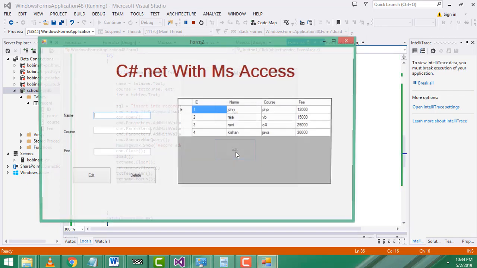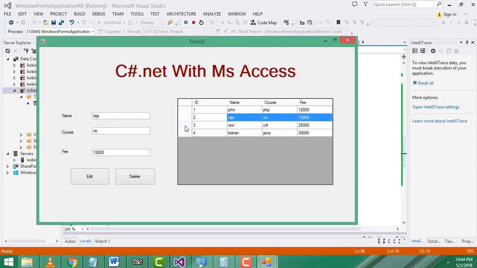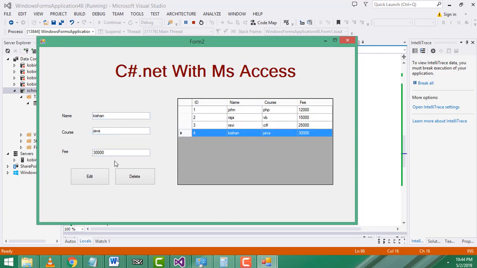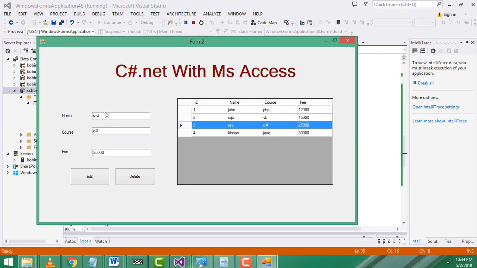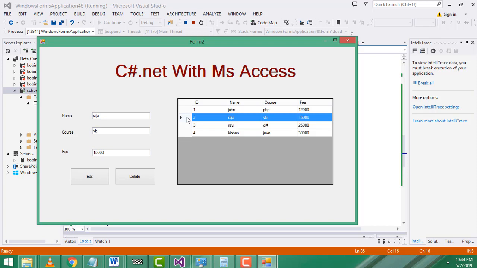Now I'm going to edit the record. So if you click on the record, you will be able to see the record which you want to edit, right? The record should be displayed successfully on the text boxes. If you click on this record, if you want to edit, it is displayed successfully here on these text boxes. You will be able to edit, right?